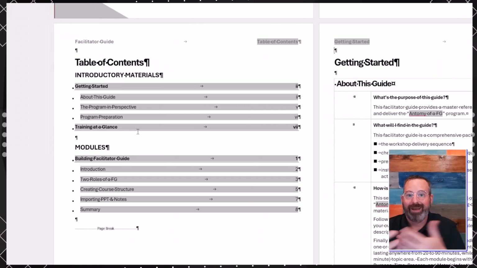I know it's a bigger, longer concept, but everything is tied together. So have your table of contents. You want to make it so someone can open it up and quickly get to the different pieces that they need.